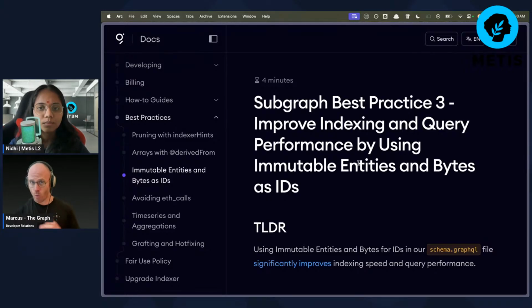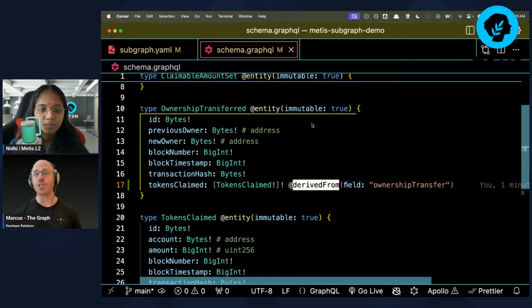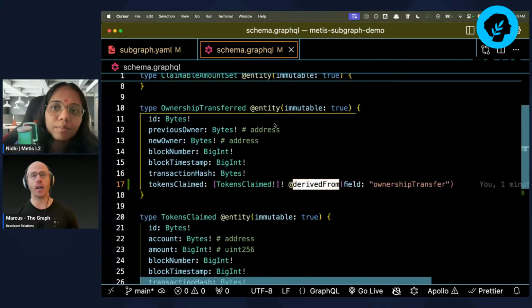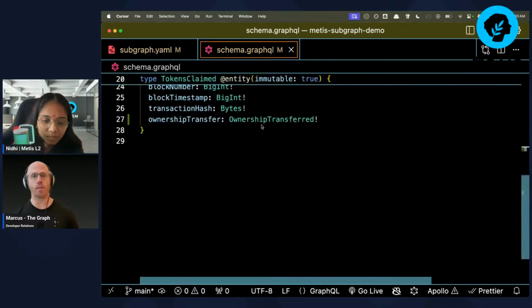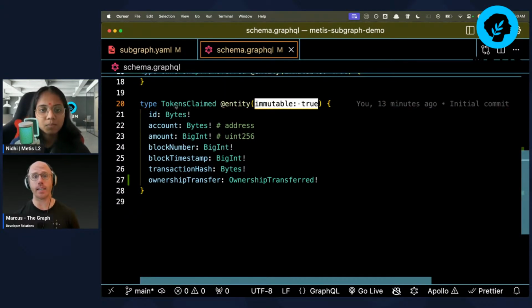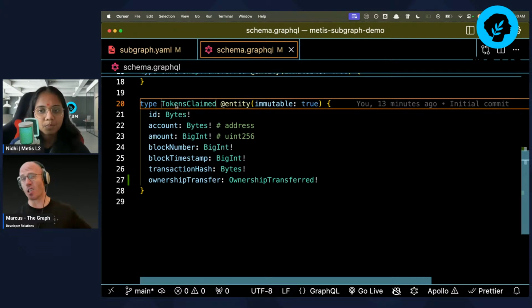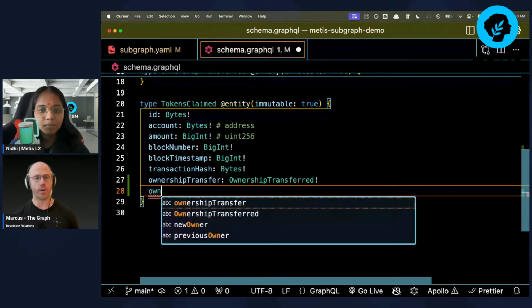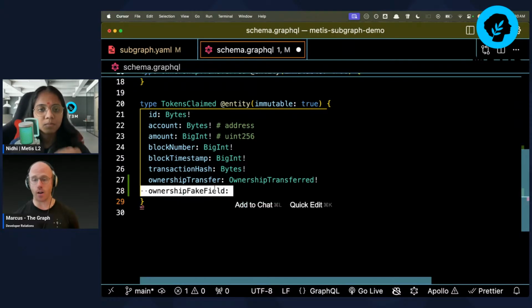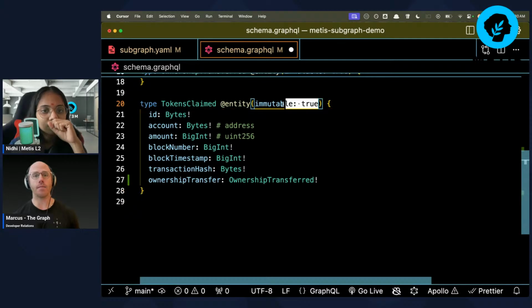So if I want to make sure my database is going very fast, and I know I'm not going to change the data on this entity, I'm going to want to keep this immutable. Let's just say I'm using this entity, tokens claimed. I'm personally using that as a log of whatever's coming from the chain. I'm not planning to change it, extend it, or add ownership, a fake field, whatever. I'm not going to change it at all anytime in the future. I leave this in here.